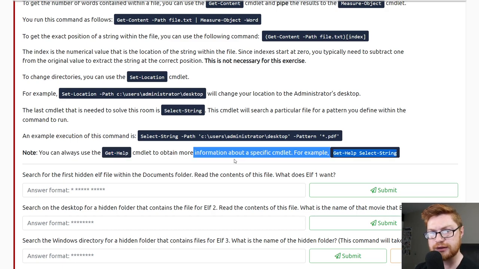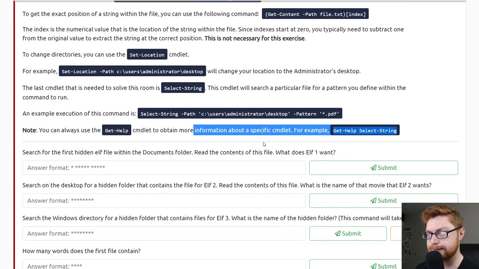And I'd recommend doing that, even just as you go through each of these, just to see what else it can do and how else you could use PowerShell to your advantage. So that's cool. All right.